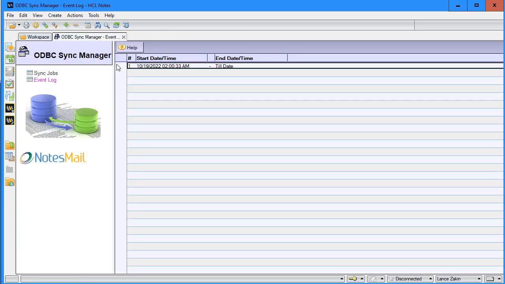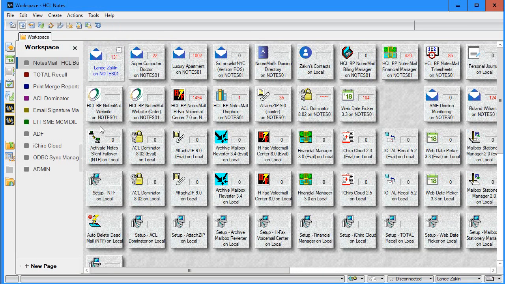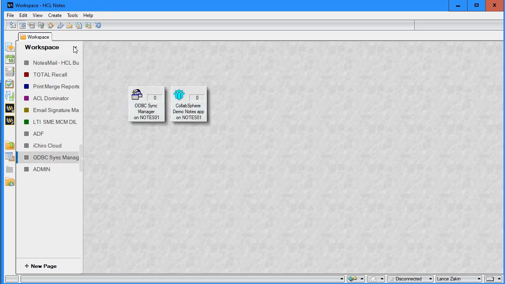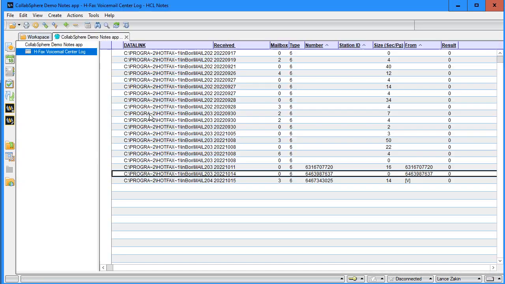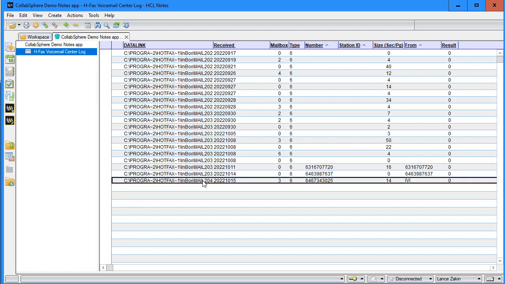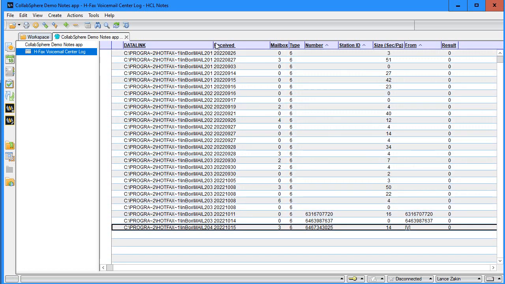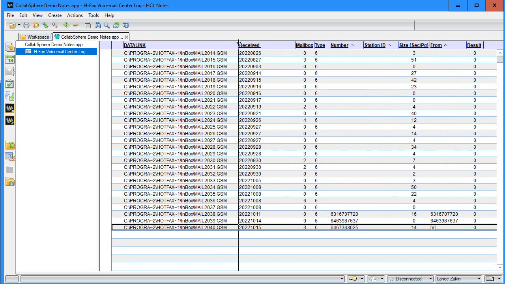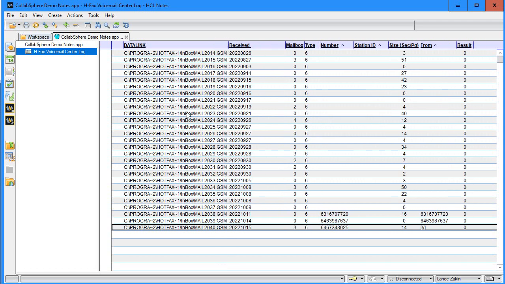Okay, so I'm going back here. Now we're going to open up the target database, which is CollabSphere, and you can see it inserted all these records from the external database. It happens to be a voicemail server, believe it or not. You can see some phone numbers here, etc. So it took the data right over, as you can see here.